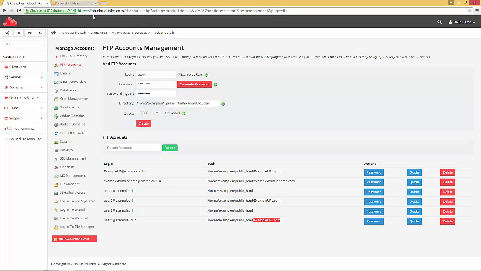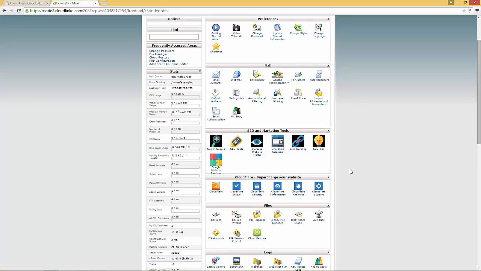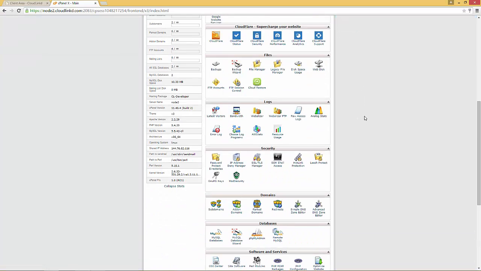So now we'll go through cPanel and check how to create FTP accounts using cPanel. Of course, you first have to log into your cPanel account using your username and password, and then when you scroll down under the Files menu, you'll see FTP Accounts. I'll click on FTP Accounts.